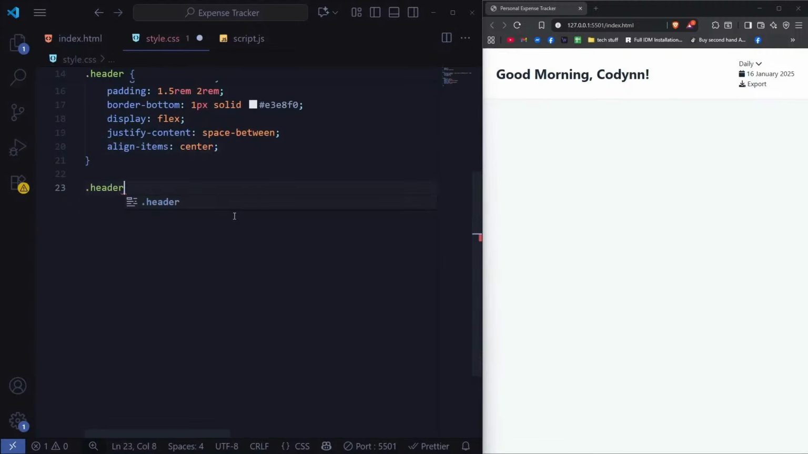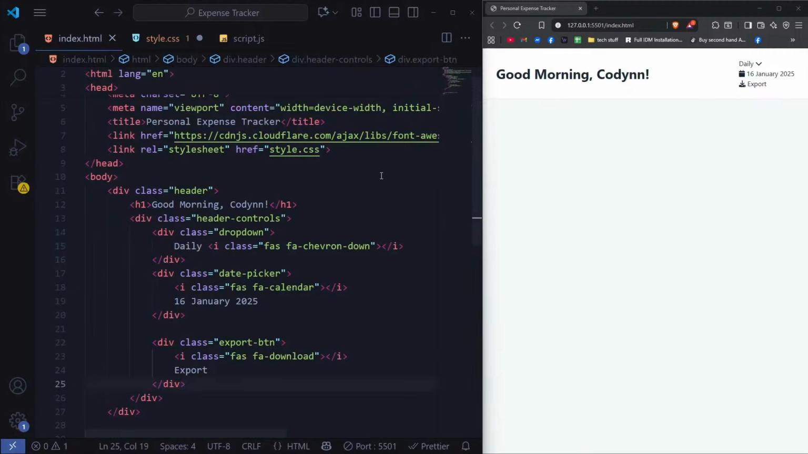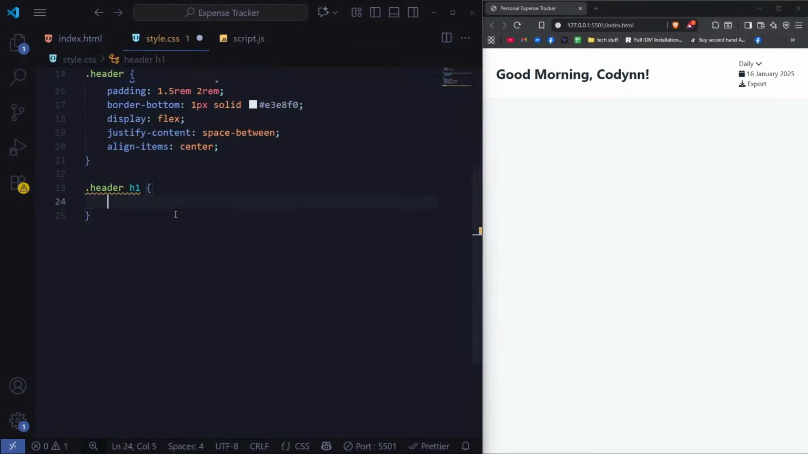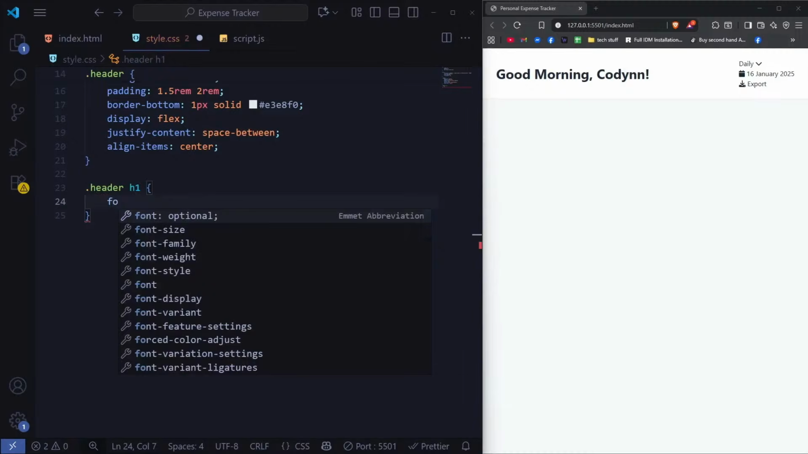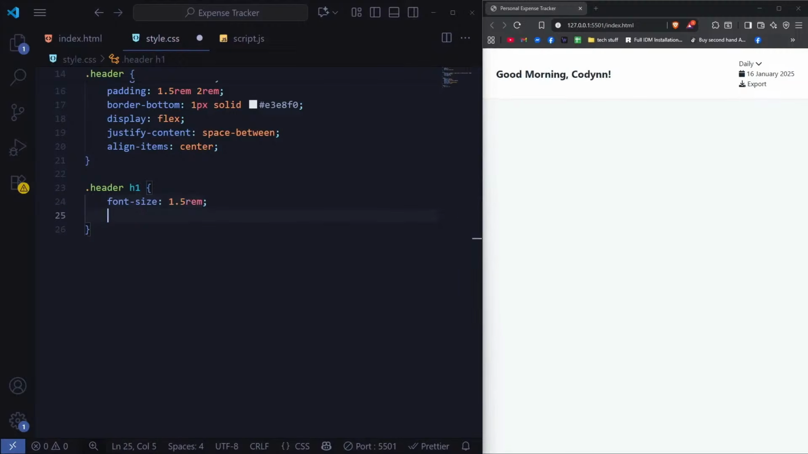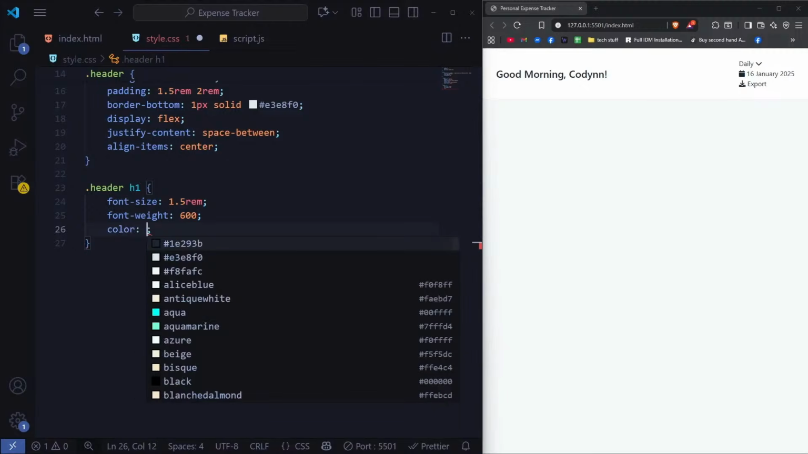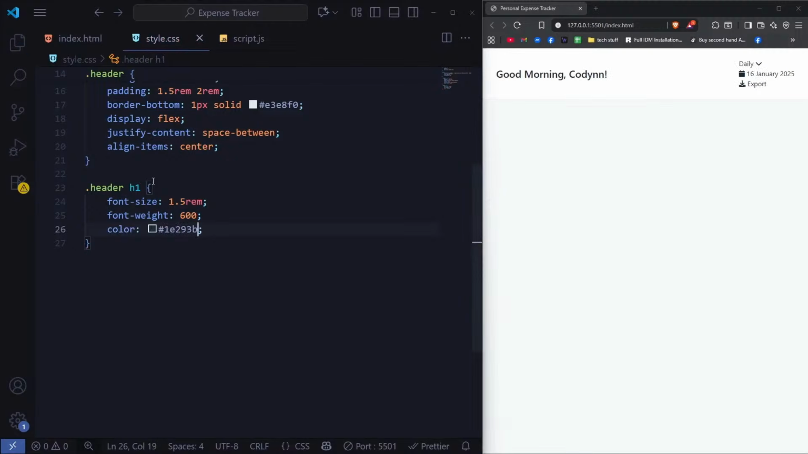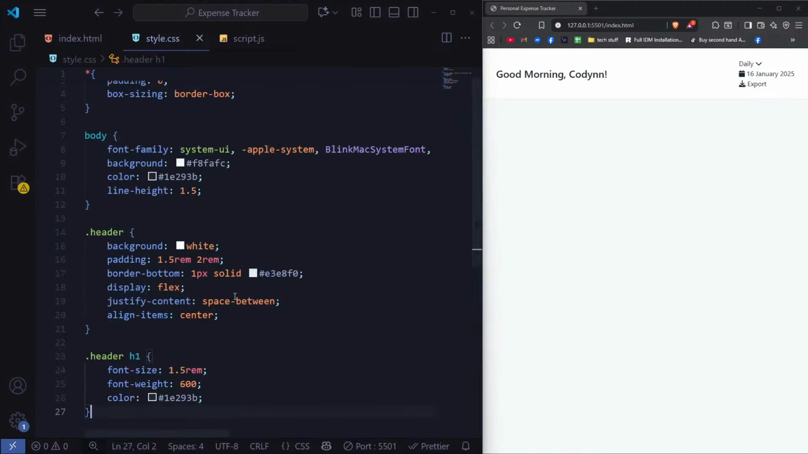Now for the header H1. We still have to style the header controls div, but before that, we'll style the H1. So for H1, we'll do pretty simple things. There will be font size set to 1.5 rem. Lower that a little bit because H1, like always, seems to be pretty big. And also font weight set to 600 because it's too dark. And also set the color to our signature black color we have here.